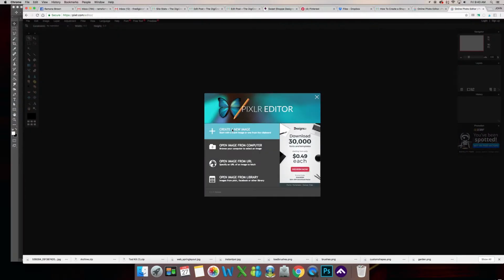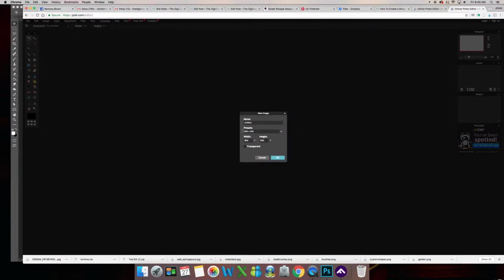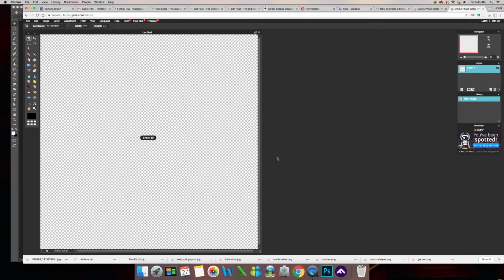And then you can create a new image, and you'll want to change this, or actually just leave it there, and then on the width do 3600, and on the height 3600. That makes it 12 by 12 because this is in pixels. Click the transparent and OK. And there we go. And you're ready to get started.